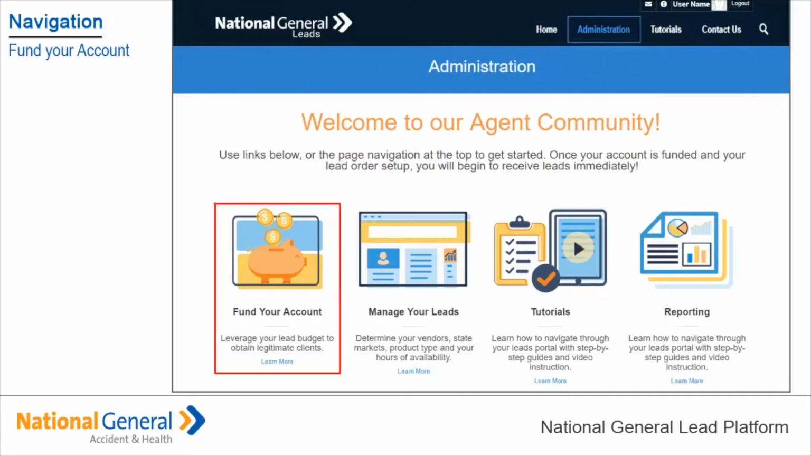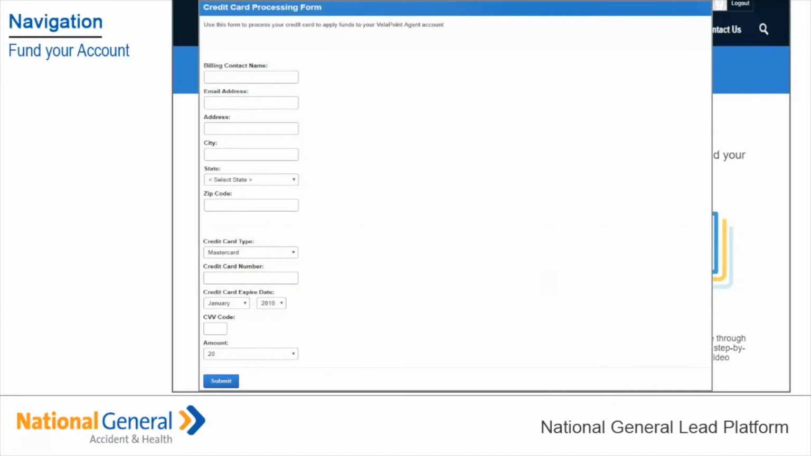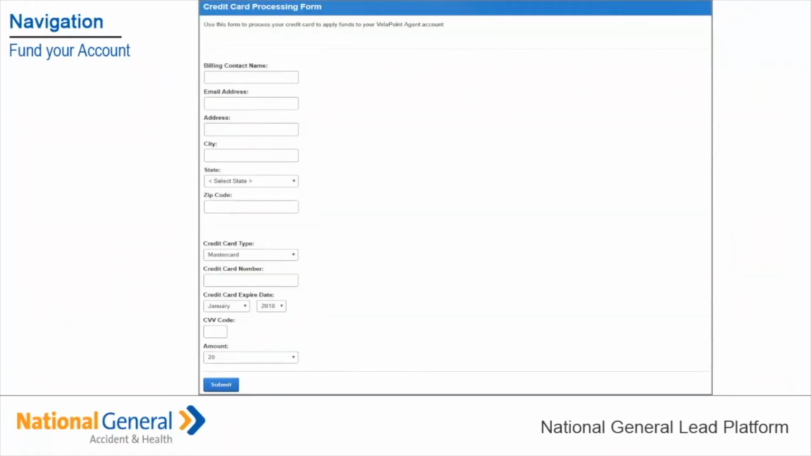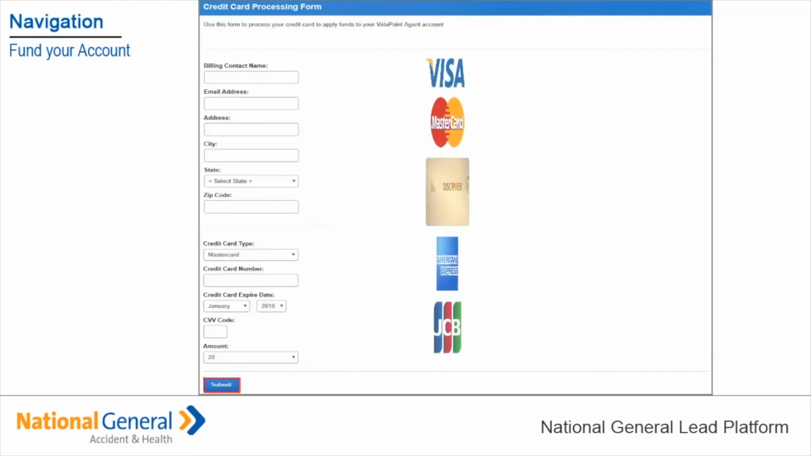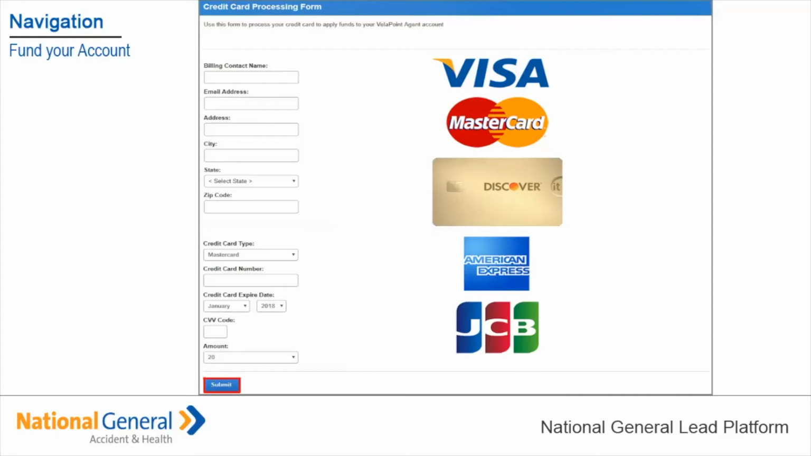Starting on the left, the first icon will open the page Fund Your Account. This opens the form used to process your credit card payment to purchase leads. To purchase leads, you must have an available account balance. The confirmation can be emailed to any email address entered. All fields on the Fund Your Account page are required, which includes your billing and payment information. Payment amounts can be selected from the list of predetermined amounts at the bottom of the page. Accepted forms of payment include Visa, MasterCard, Discover, American Express, and JCB International.